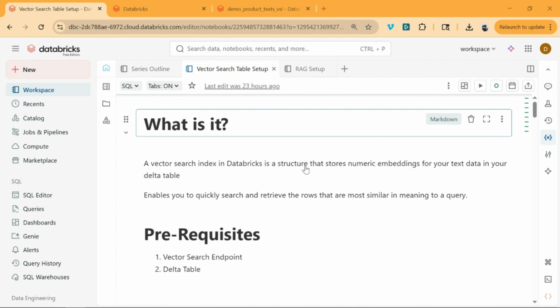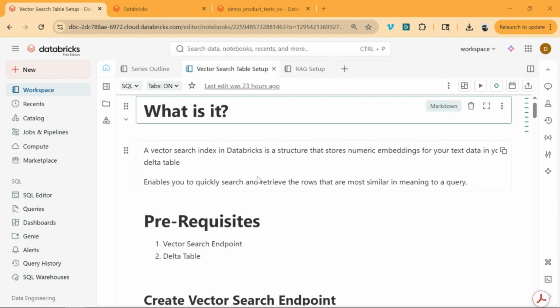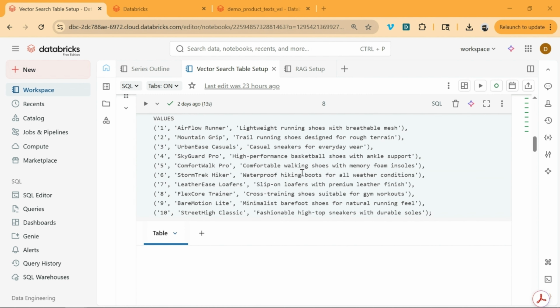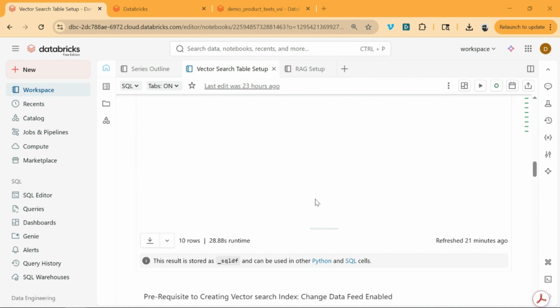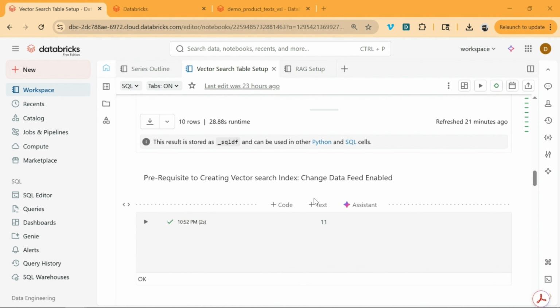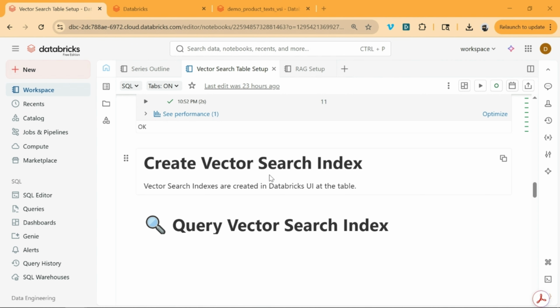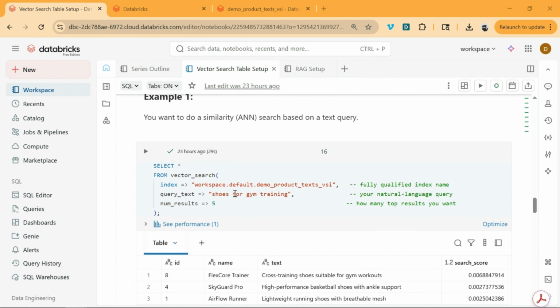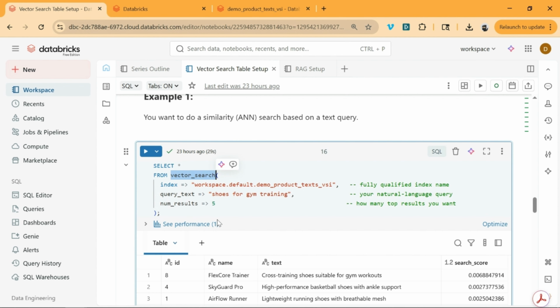So now if we go back to the notebook and we scroll down, we have the vector search index created. Now we're ready to query it. So in Databricks, you can actually use SQL to query against your index using this syntax. So we have vector search, it's kind of like a function within SQL.